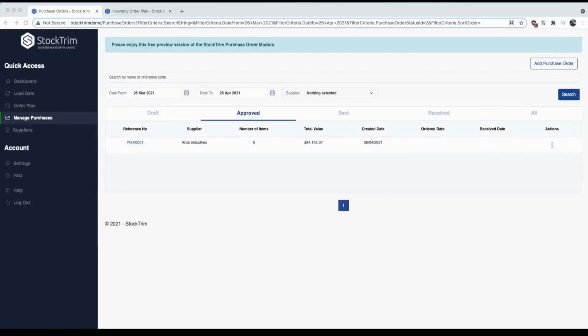See the link in the description below on the easiest way to do that. Once your purchase orders are approved, there are 2 ways they get sent on. Firstly, if you use a compatible inventory management system that records purchase orders, we recommend you send them there and manage the rest of the workflow from there. That way, everything is done in one place. You won't see the sent and received tabs because as soon as you press send, it will go to your other system and disappear from StockTrim. If you don't use another system for it, then let's go through how to send and receive purchase orders in StockTrim.